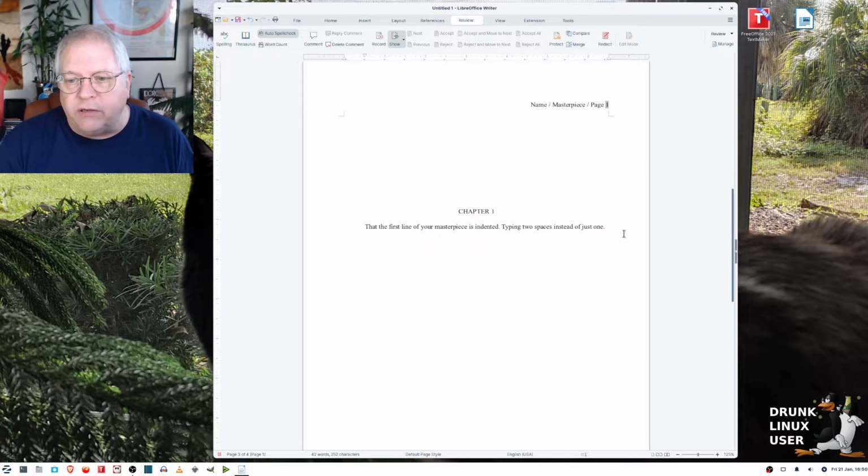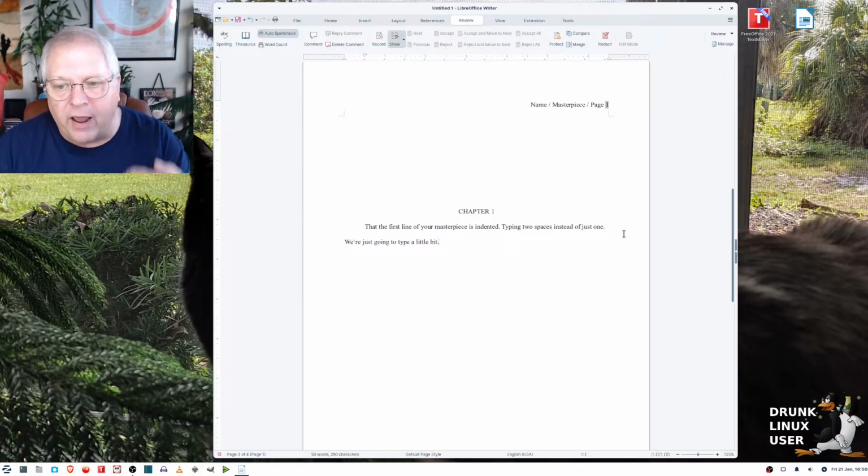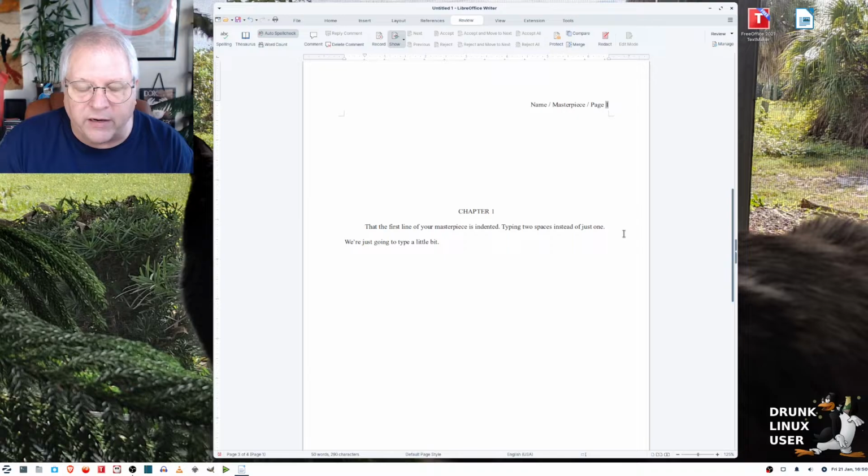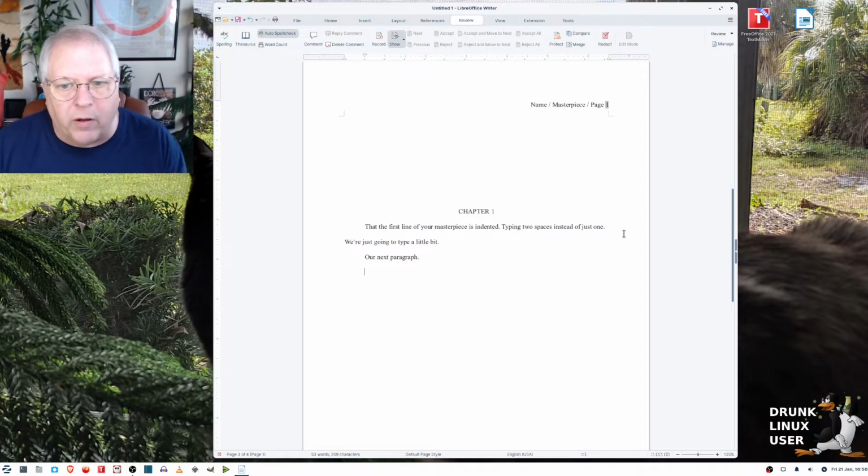So let's see. From there, we're just going to type a little bit, and you can see that as I'm typing, the next line that comes down is justified to the left like it's supposed to be. When I hit return, we're indented for our next paragraph. Easy, right?